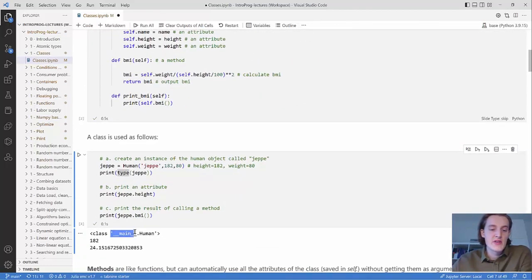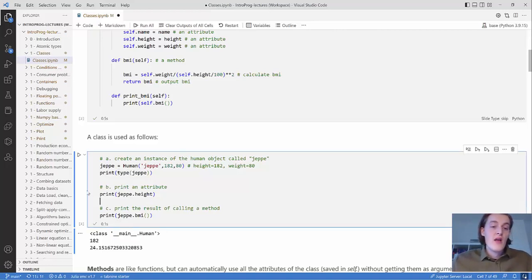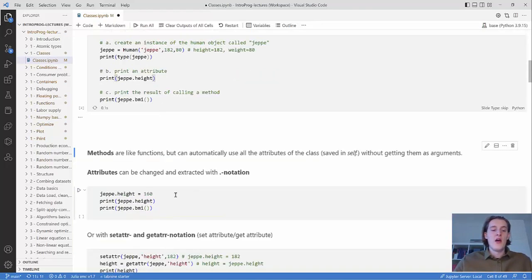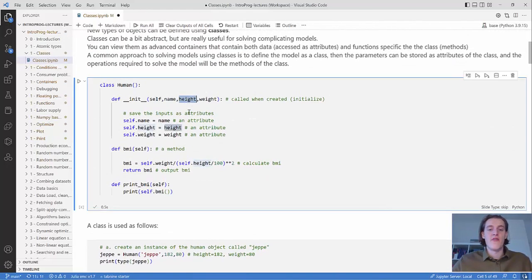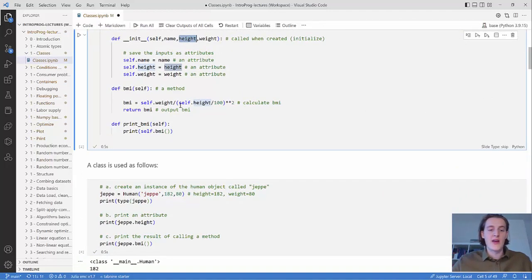And then this main is just that it's defined here in main. This goes a bit back to the global and local scope. It's not really important, but it's self-defined. And then you can print a specific attribute, and you access them using this dot notation. So we created Jeppe up here, and then if we want to know what his height is, we just write Jeppe.height, and then it prints this 182 that we put in as the argument for height. Then it goes in here, and then we can access it.